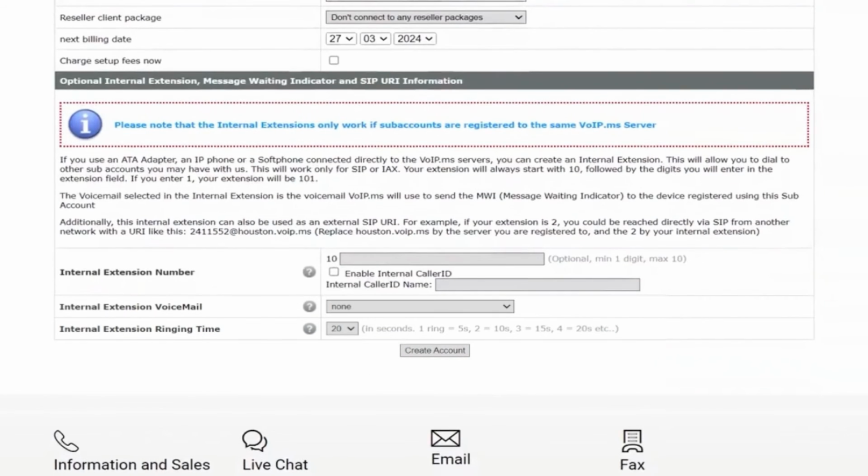Here's a handy trick for easy internal calls between sub-accounts. If you're using a device like an ATA adapter, IP phone, or soft phone, you can create an internal extension. Enter a single digit after the prefix 10. For example, if you enter 1, your full extension number will be 101.